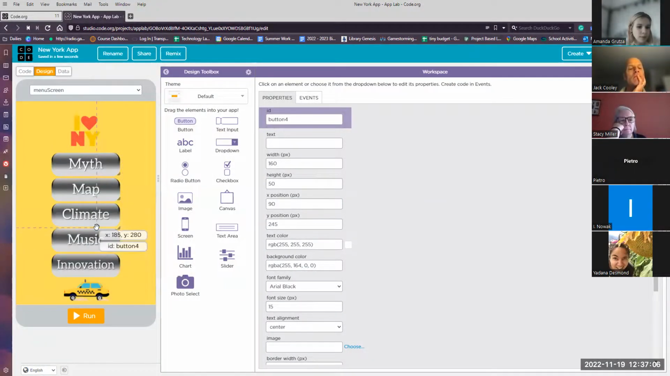There we go. Grab it. There we go. Okay. That's in music. And I need one more. And then we are good. So does everybody have buttons on each of their screens? Good. Okay, cool.